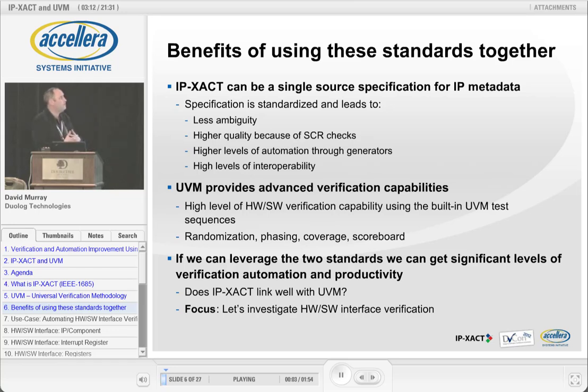So the main benefits of using the standards together: if we take the best benefits of each standard, IP-XACT as an XML schema can be used as a single source spec for your IP data. It's a data sheet, so it can contain things like registers, interfaces, ports, and so on. The fact that it's a standard means that the terminology we use is standardized. It's not like opening up a Word document and typing in, this is a very nice register, and it's a read, comma, write register. There's specific terminology that can be used.